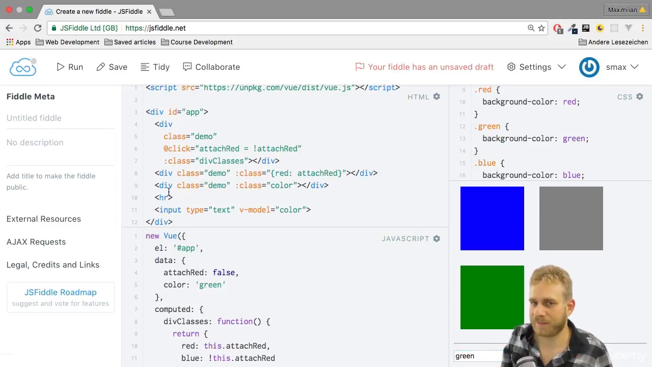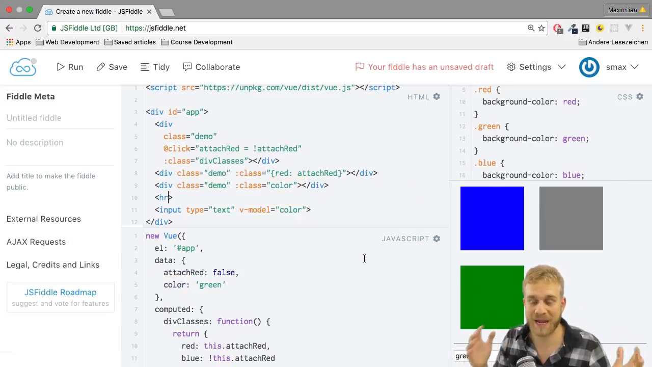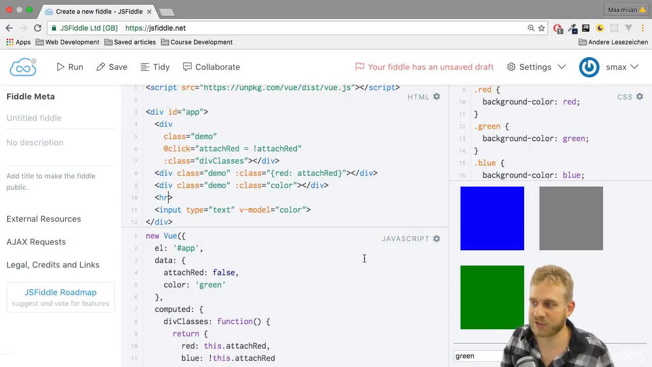Now what's happening here? I'm not determining if the green class should be attached or not with true or false. Instead, I'm directly outputting a class name here, and this class name happens to be stored in this color property, which is settable through the input. It could be set through anything, it doesn't have to be set through input. The key thing here is that I'm storing the value and not if or not, but instead what should be attached, the class name.